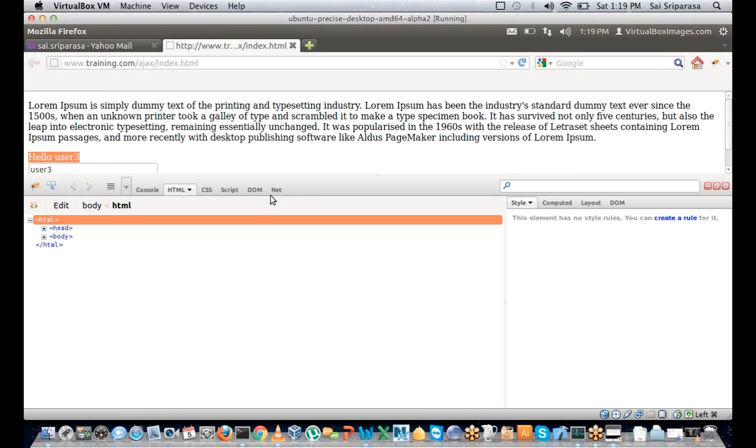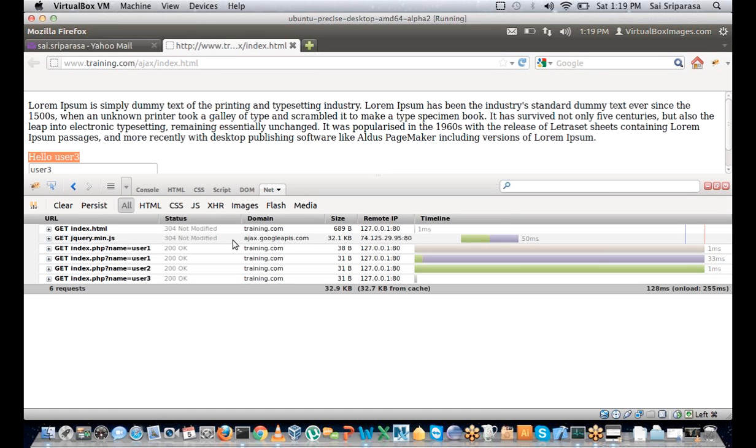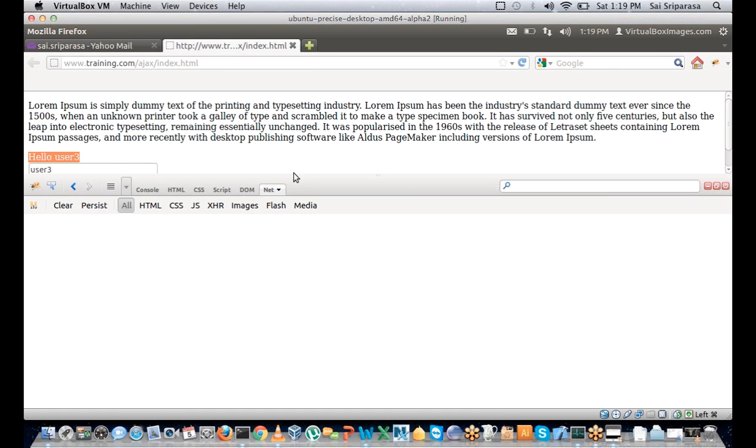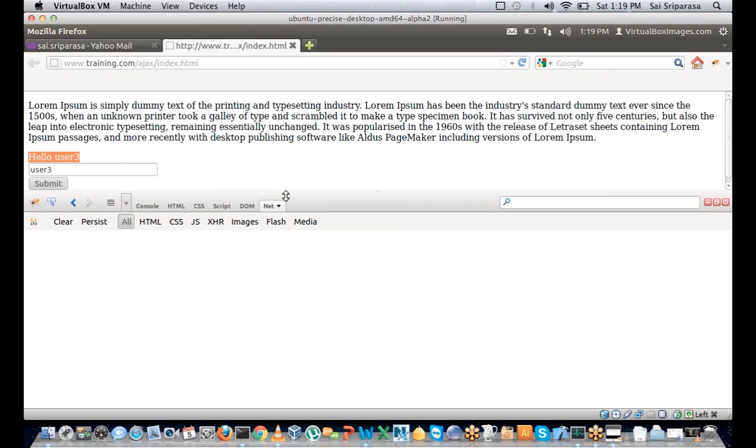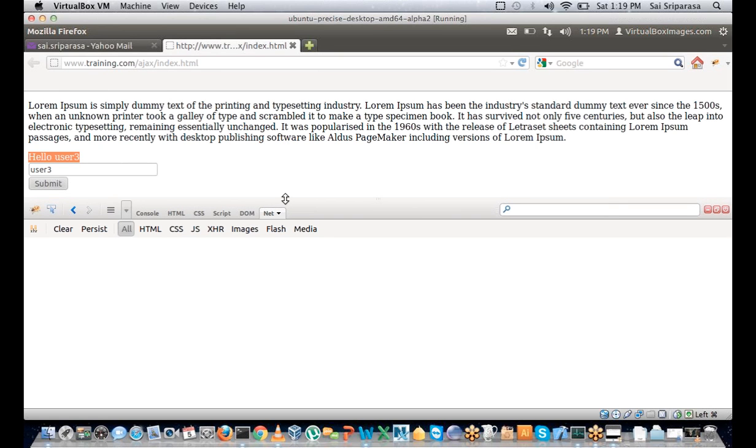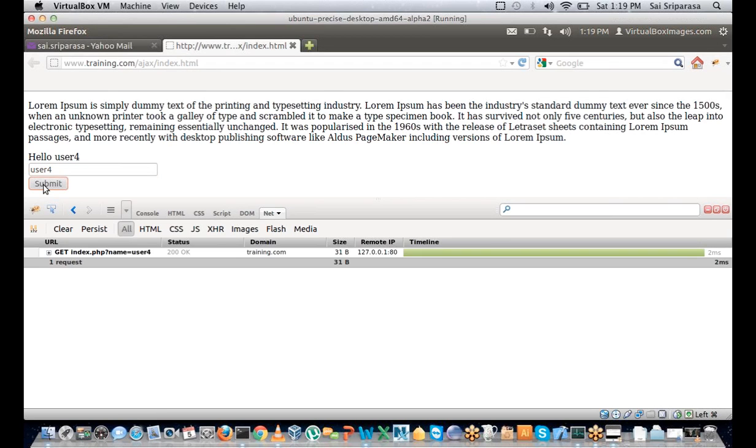Okay, so let's go to the net or the network tab. Okay, clear everything up. Okay, so let's actually look at what exactly is happening visually, and we'll take a look at what is triggering this behavior from the code. Okay, so all I'm doing in here is, I would say user 4. Okay, and I'm saying submit. On click of submit, there is a new request that has been made.